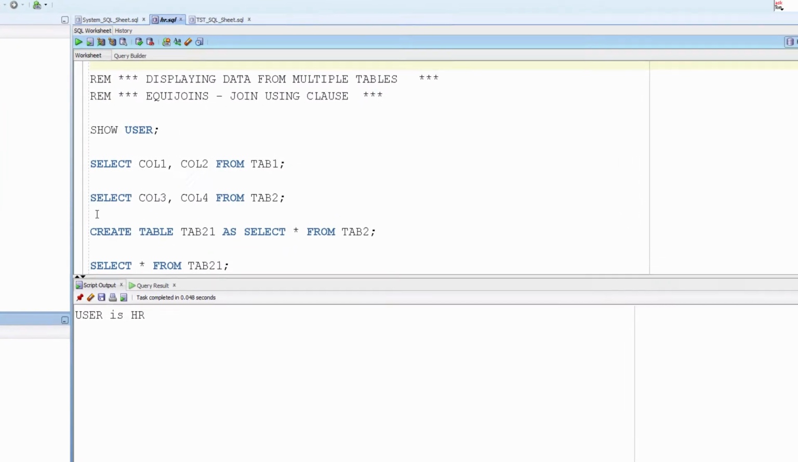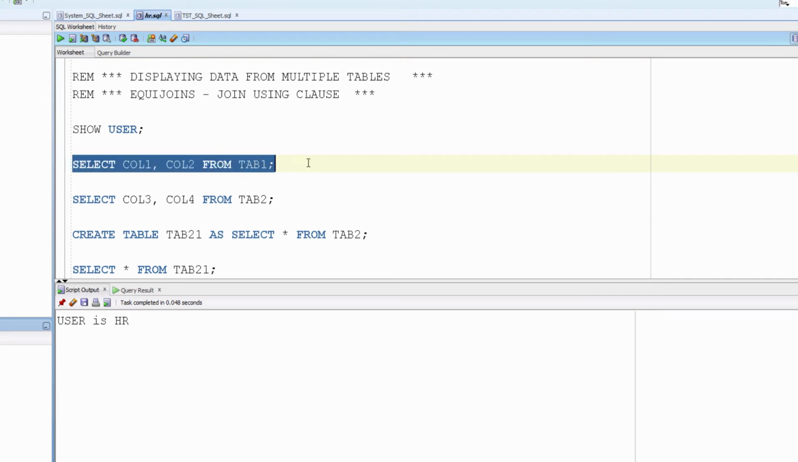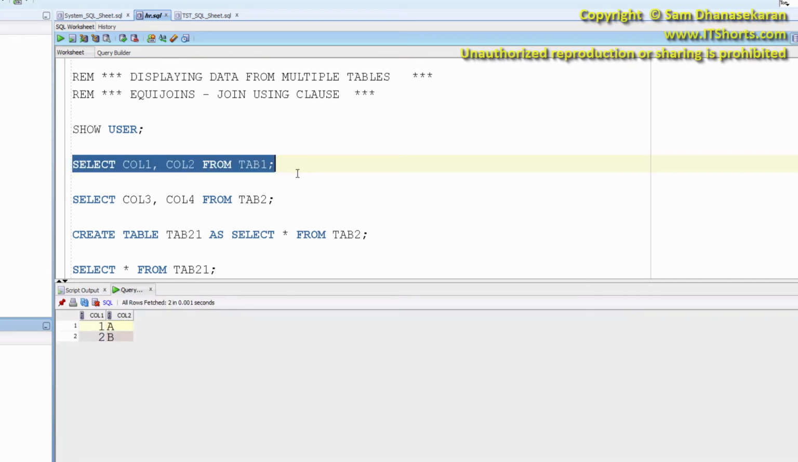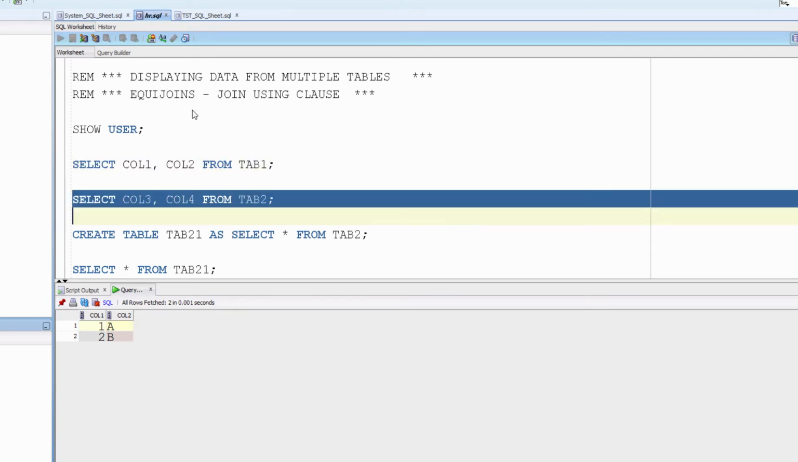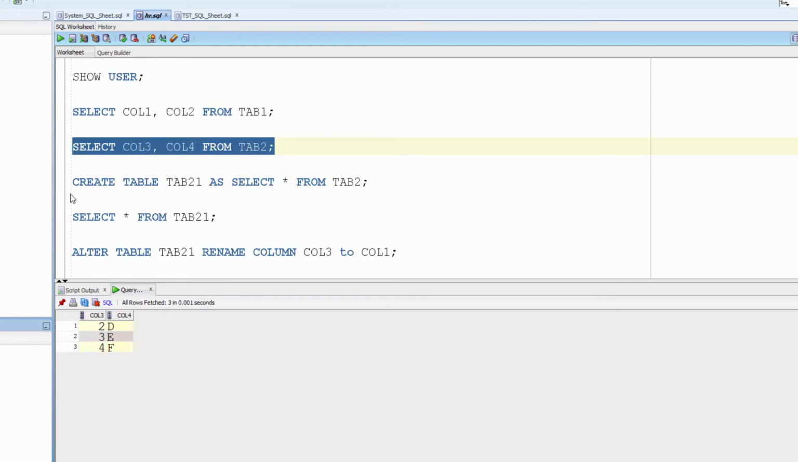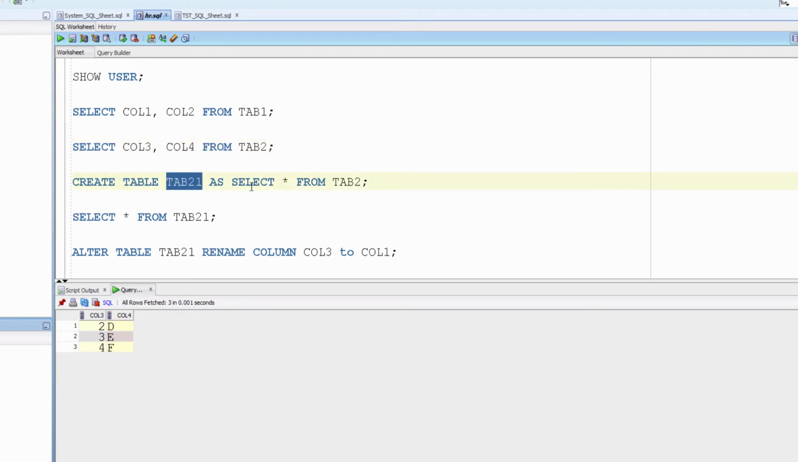Let us check it out. This is tab1. This is tab2. I'm going to create a table called tab21, which would be a copy of tab2. Create table tab21 as select star from tab2. This will create a new table called tab21, which would be a copy of tab2.